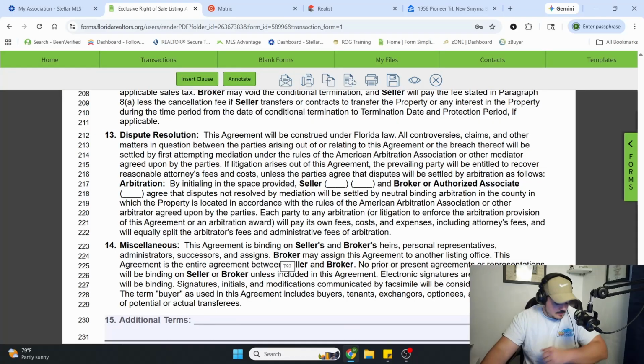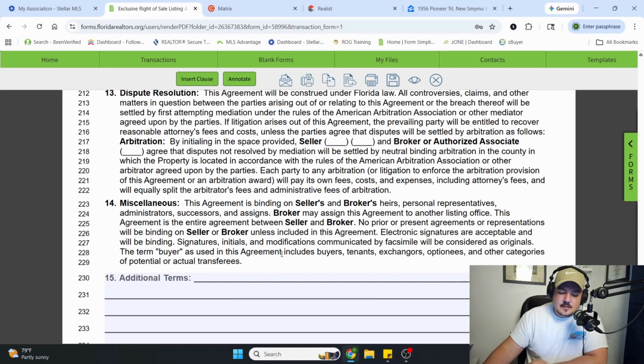This next part is pretty important: dispute resolution. So if the seller wants to sue the buyer, or the buyer wants to sue you, or you want to sue the seller, anybody wants to sue anybody, there's a process to it, right? We're going to go through mediation. Then if that doesn't work, we'll go through arbitration. If that doesn't work, then we can go to court. Whoever loses pays the winner's fees. I've never been sued. I intend to keep it that way.